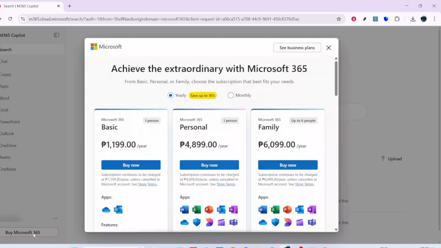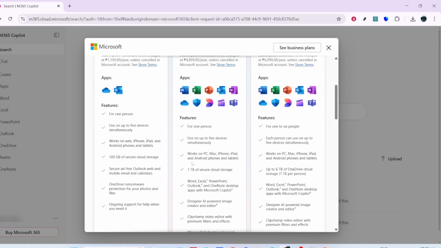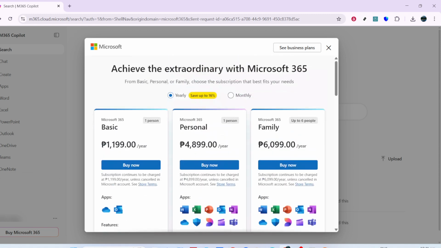Although we're aiming for the free version, this step is necessary as it leads us toward the free trial you're interested in. By clicking on this option, you'll be taken to an overview of the different plans that Microsoft offers. Now, proceed to click on See Business Plans. This is essential as it will help you explore available trial options rather than individual subscriptions.